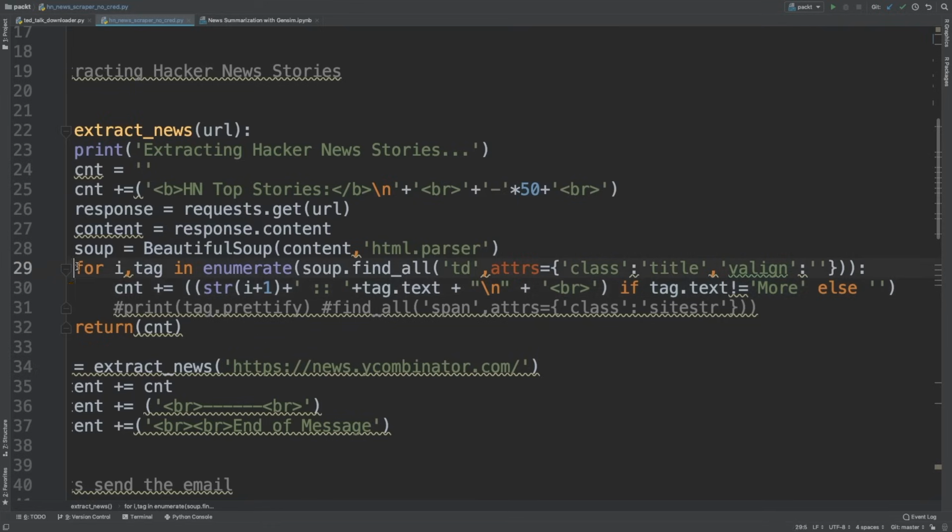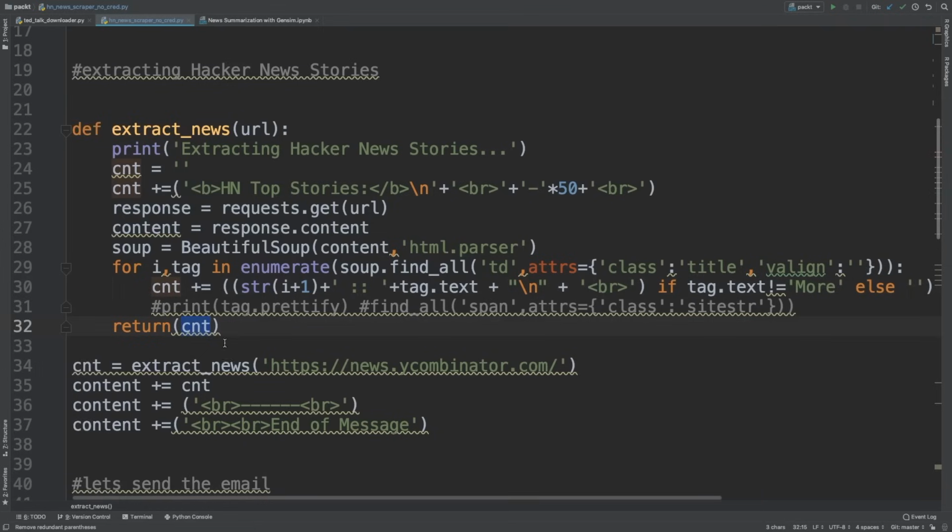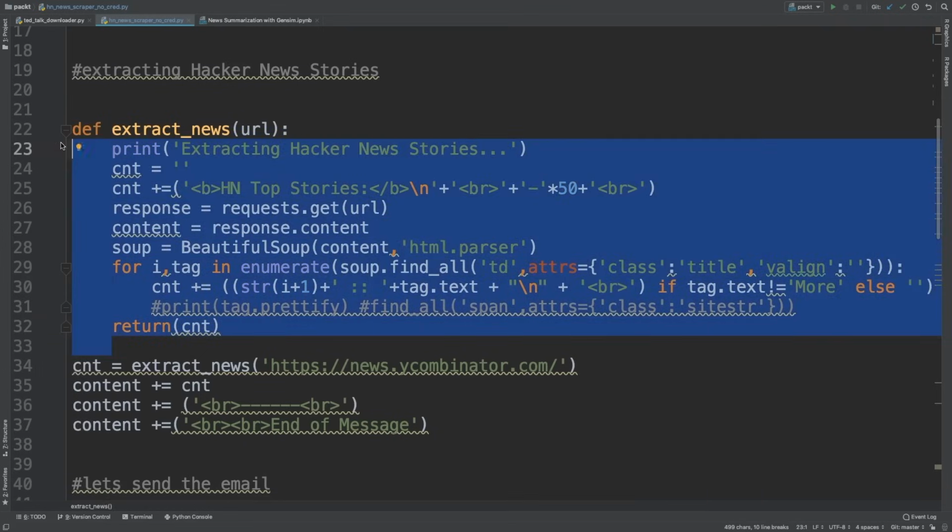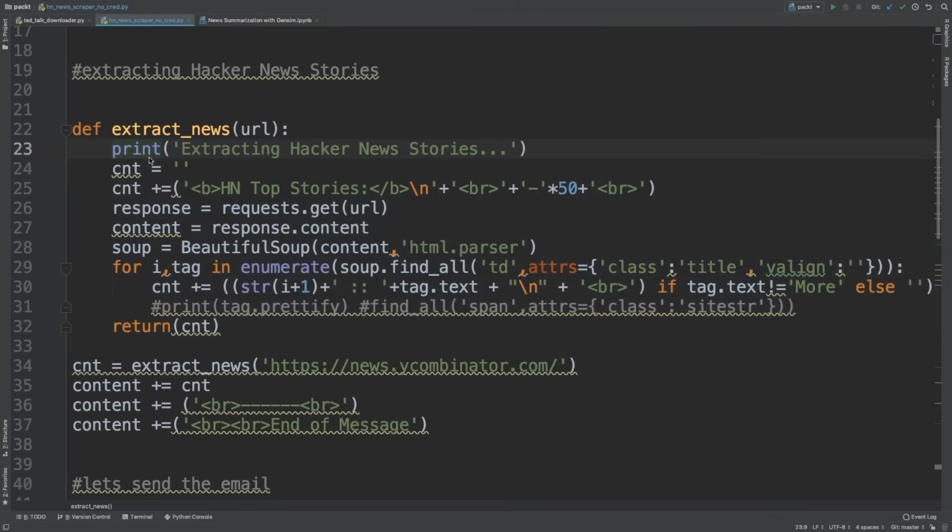So this for loop is executing for every row, and every row value is getting added to CNT. At the end of this function, we are returning the Python object that we created, which was an empty placeholder string, as CNT. To recap this particular function, it extracts the front page links, or titles, or the components that we wanted.